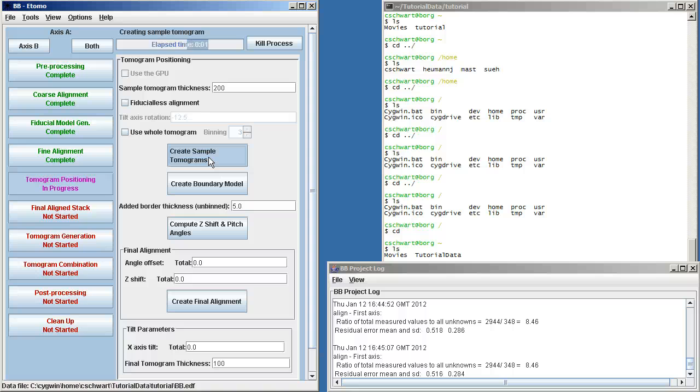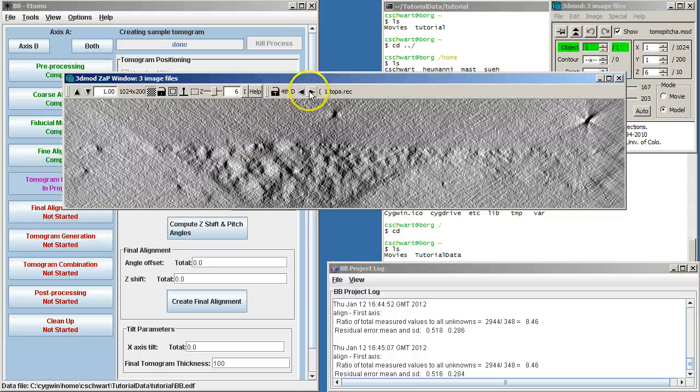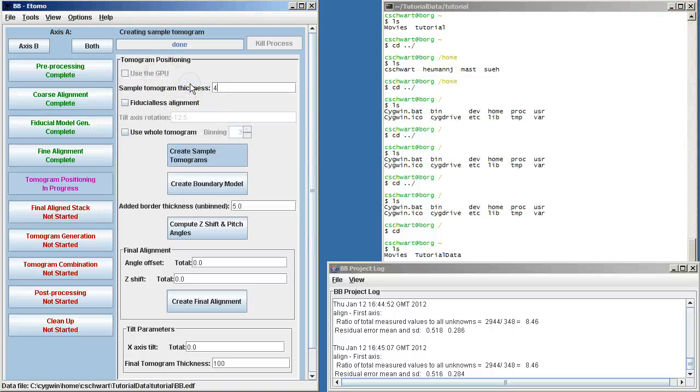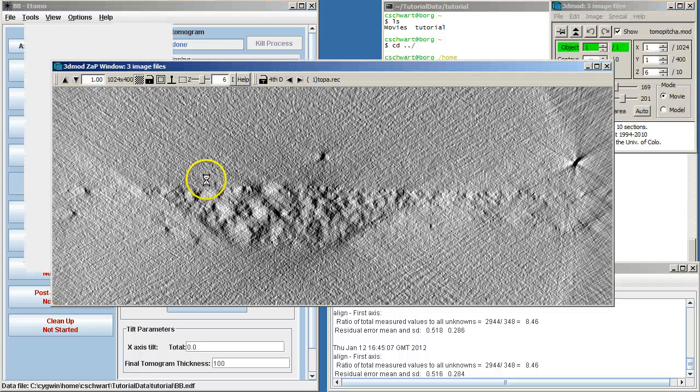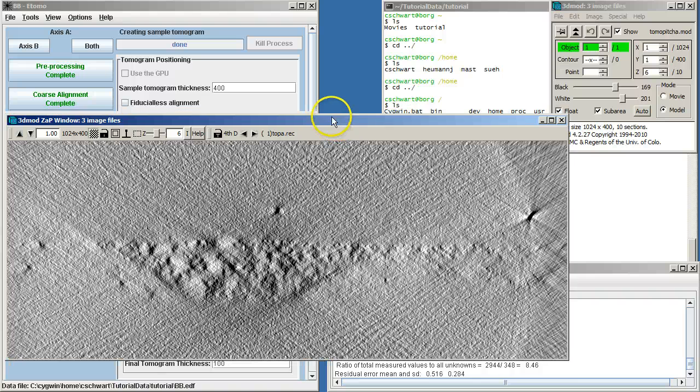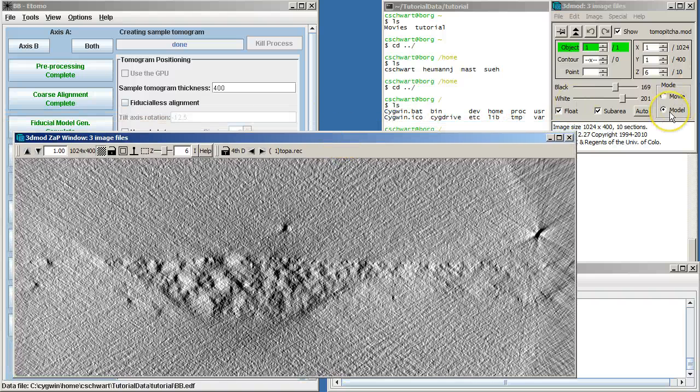So here we're going to create our sample tomograms, create the boundary model, and using the little arrows at the top we can move through each sample and see that it's too thick, not thick enough. So now I'm going to increase the thickness, recreate the sample tomograms, and then create the boundary model, and now I have enough space between to be able to see the boundaries.